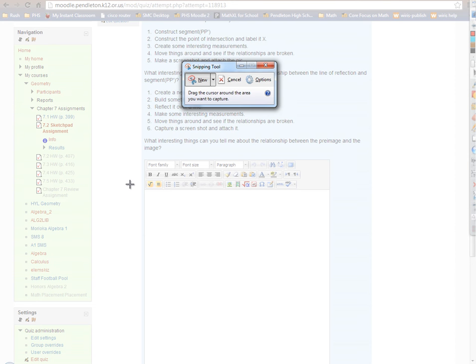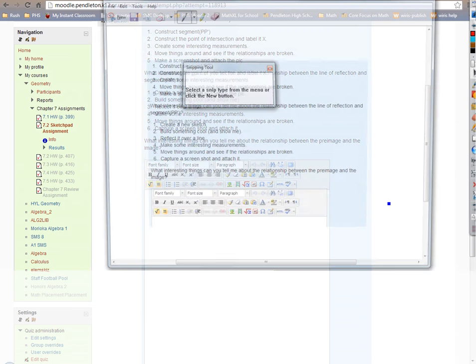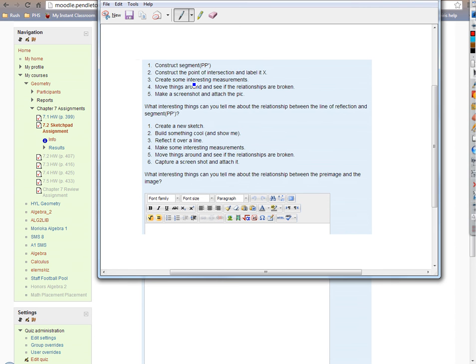it pulls up this program, and notice how it whites out the screen. So you can drag in whatever frame you want to capture. Let's say I wanted to capture just this part right here. See, I can do that. And then there's my screenshot, and I can save it wherever I want. What I would recommend is that you make a subfolder within your pictures folder, and call it something like Moodle Pics. And then you can just save it there.